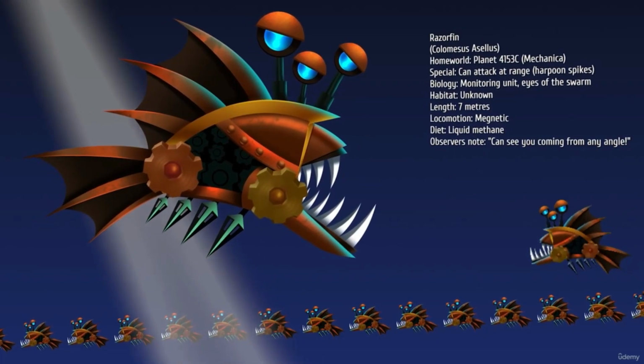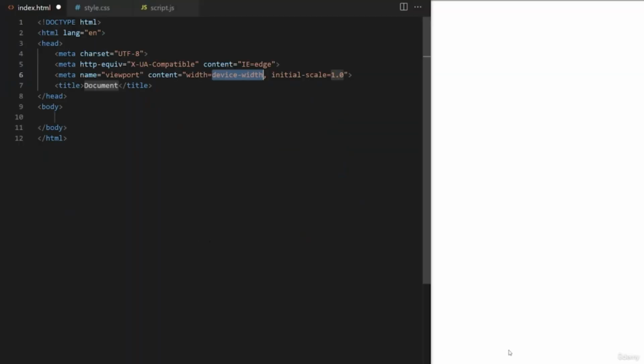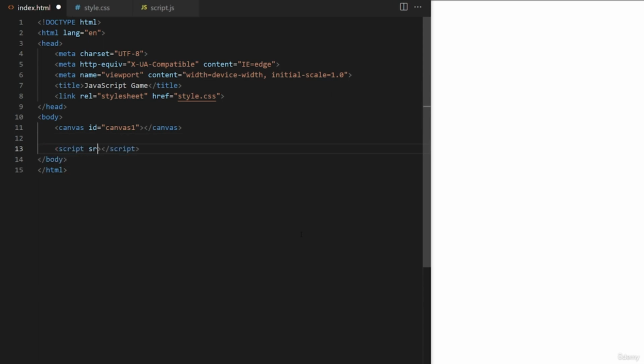We will write code in 3 separate files. In index.html, I create a basic web page markup. I give it some title. I link style CSS file. And I create HTML5 canvas element with an ID of canvas1. And I also link script.js file, which will contain all our JavaScript logic.